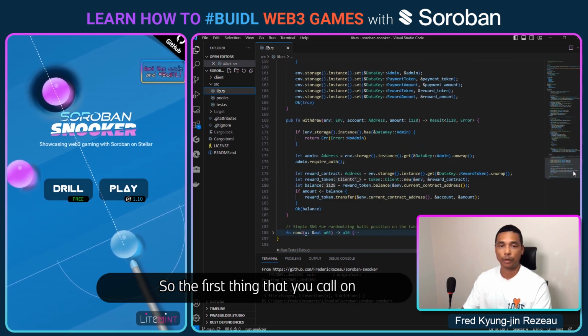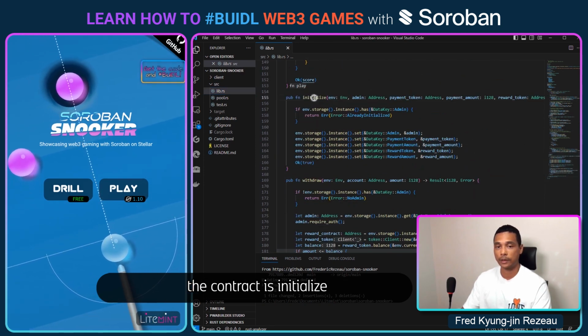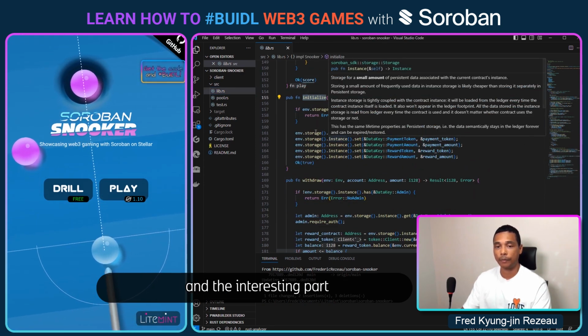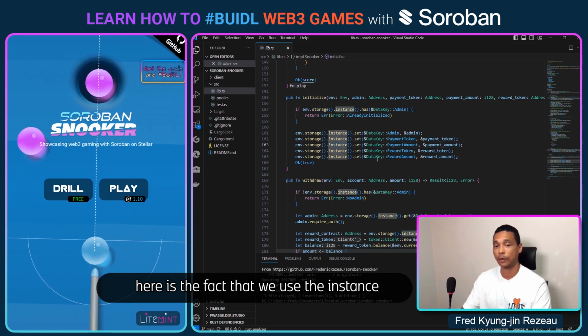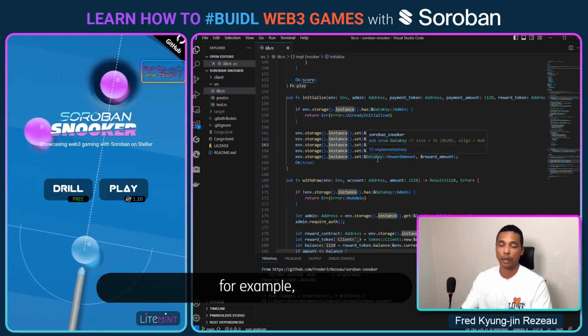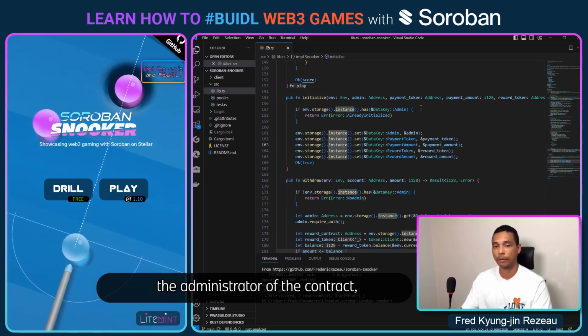But for the sake of simplicity here, we just kept a very non-generic interface. So the first thing that you call on the contract is initialize, and the interesting part here is the fact that we use the instance storage to store, for example, the administrator of the contract.